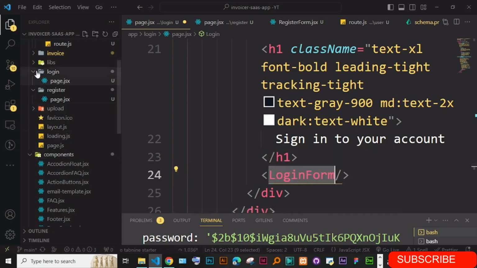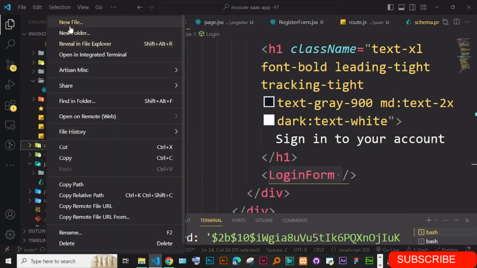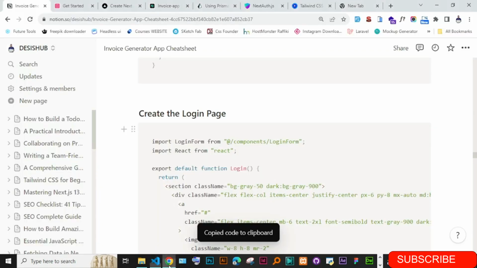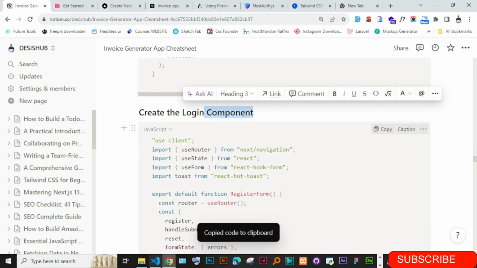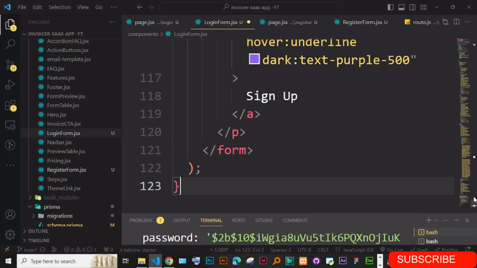I'm just going to come here to components. So in the components, create a new component. Just create a new file, login form.jsx, and let's get the code for that from here. If you scroll down, you're going to see the login component. Let's just grab this code. We concentrate more on the logic than on that.